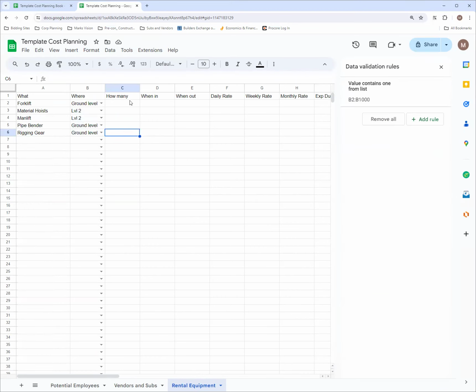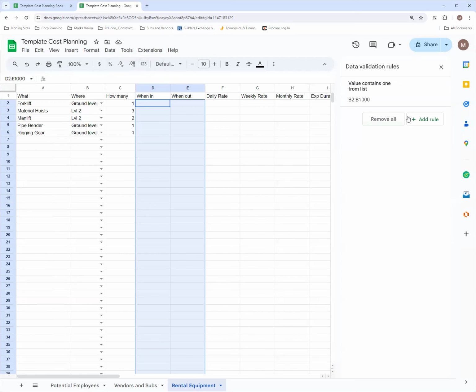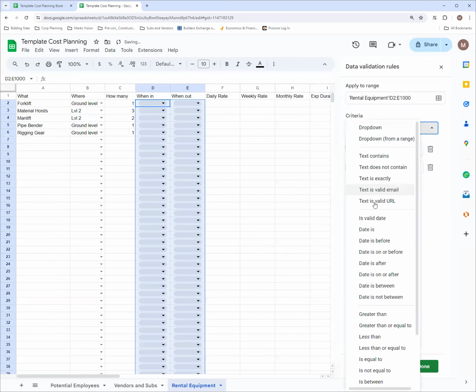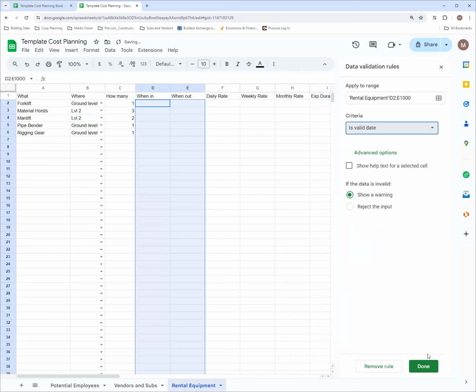Done. All right, how many do I need? Well, I only need 1 forklift. I'm going to need 3 hoists, 2 man lifts, 1 pipe bender, 1 set of rigging gear. When? Oh, no dates here. So what I'm going to do here is I want both these to be set up for dates. So D2 colon E, hit enter. That grabs both of them. And then we add a rule. We're going to drop down is valid date. And we're done.